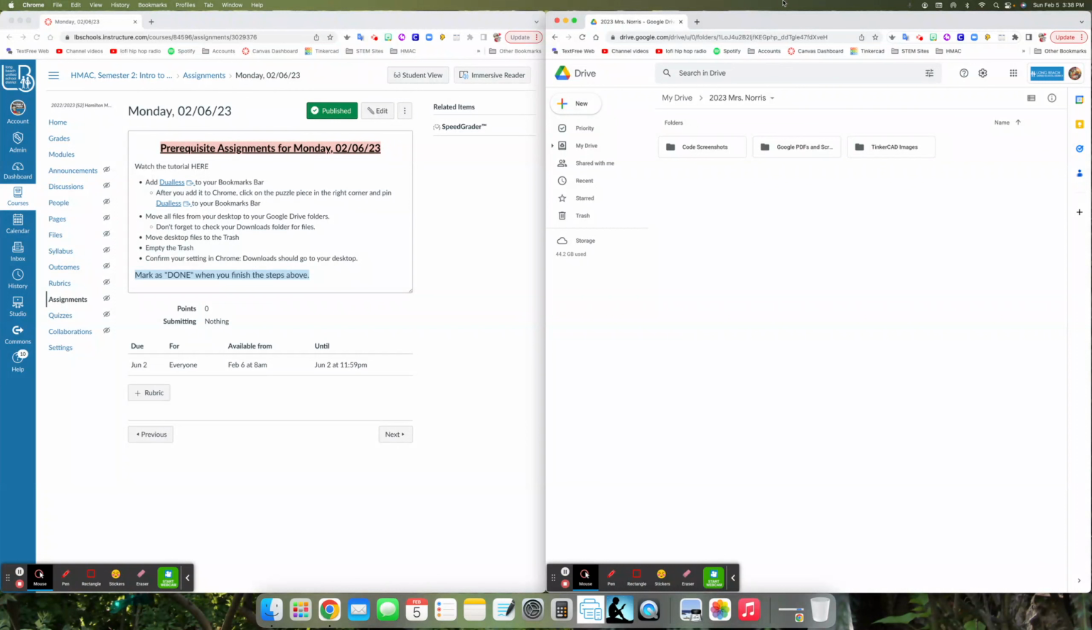So once you have completed all of these steps, in the bottom right hand corner of your screen on your assignment, it should say mark as done. If you mark it as done, then your next assignment will open. If you don't mark it as done, then you're going to have to watch this to make sure that you do that. Okay, so mark this as done if you followed all of my steps today.